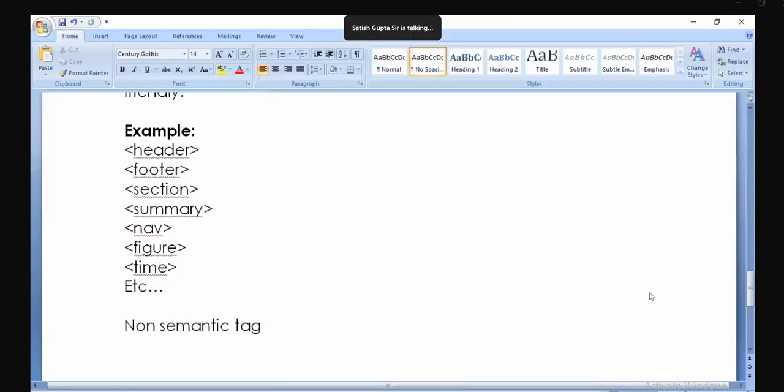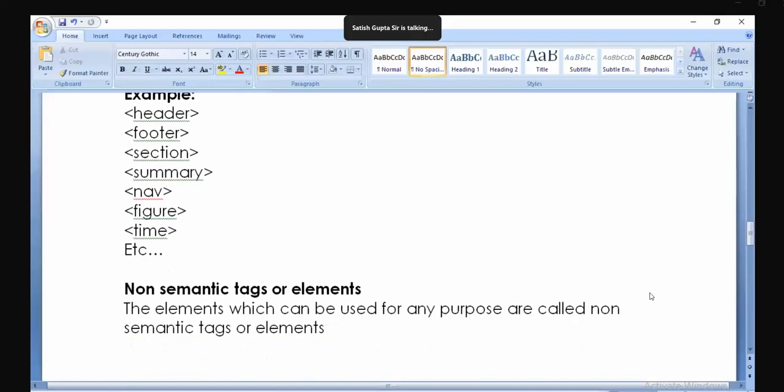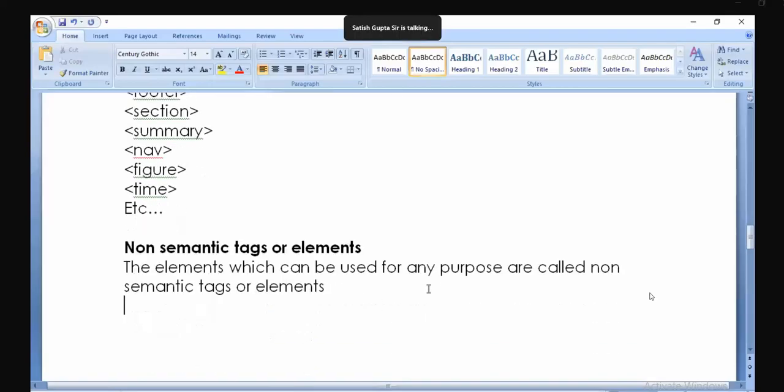Okay, non-semantic tags or elements. The elements which can be used for any purpose are called non-semantic tags. Non-semantic tags are elements which can be used for any purpose, not for a specific purpose.